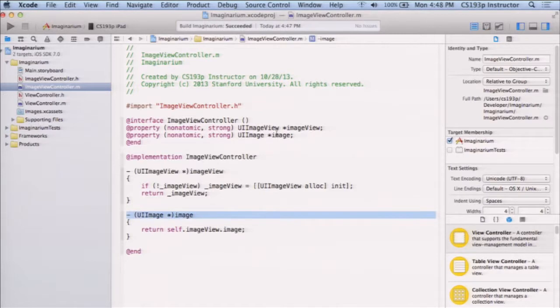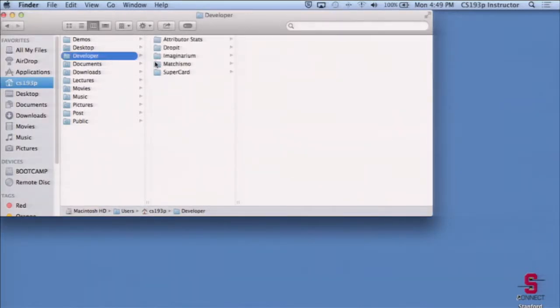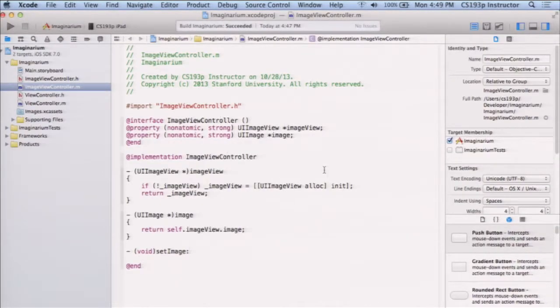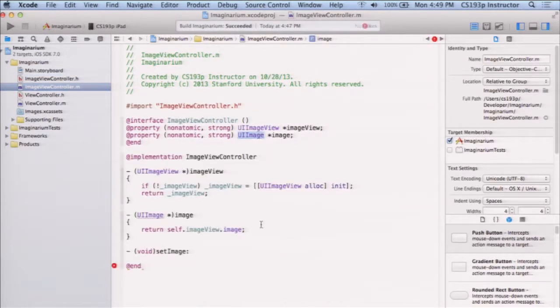Whenever I want this property in my code, I'm just going to return the imageView's one. And similarly, when I set this image, let's see if we can make this do the right thing in terms of code coloring. I'm not sure what's going on there. Let's try this again. Oh, there we go. I want to get these colors going here.